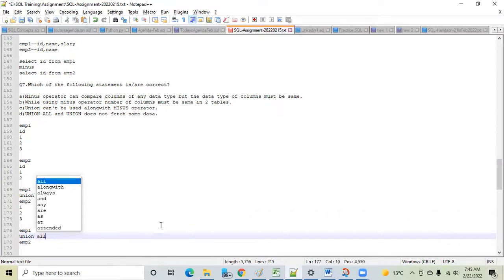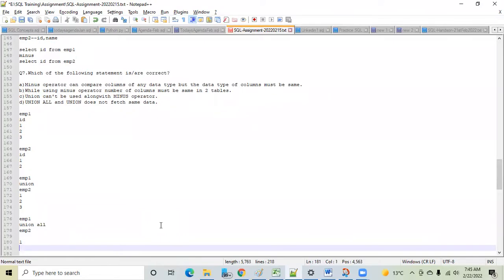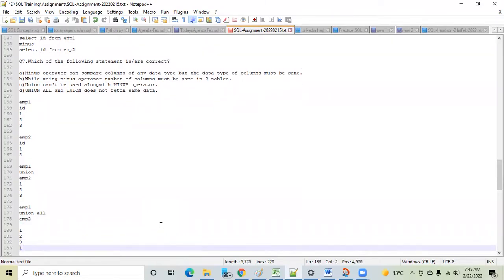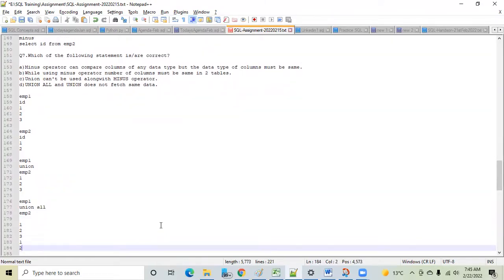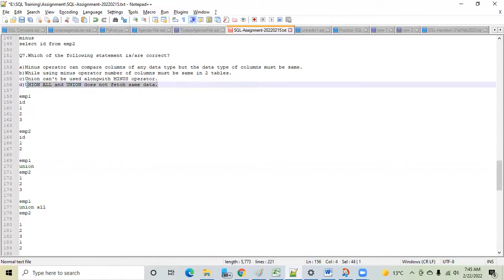So now for union all, what will the output? 1, 1, 2, 2, 3, 1, 2. Now the output of union and union all, are they both the same or different? Different. So now come to this question. Union all and union does not fetch the same data.